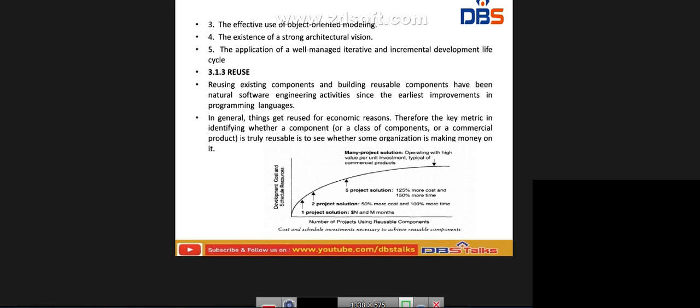Reusing existing components and building reusable components have been natural software engineering activities since the earliest improvements in programming languages. Already implemented components can be reused to improve the software economics. Automatically the cost will decrease because we have already implemented that component, which is called a reusable product. These are natural software engineering activities.